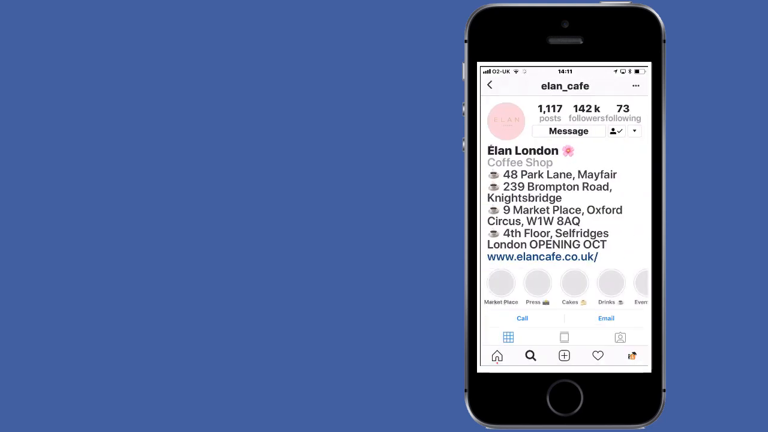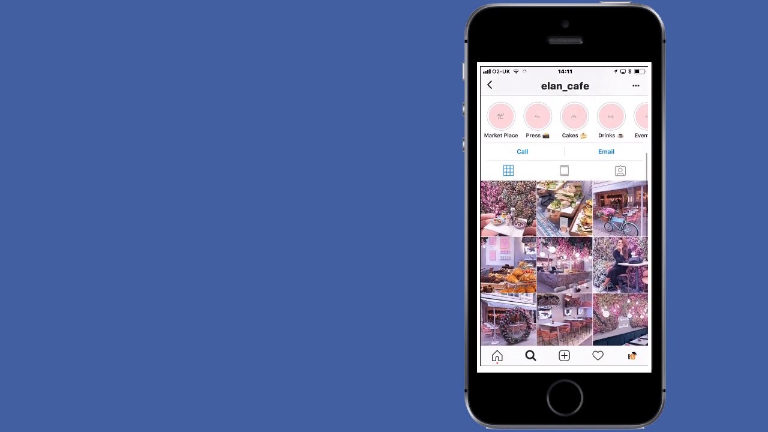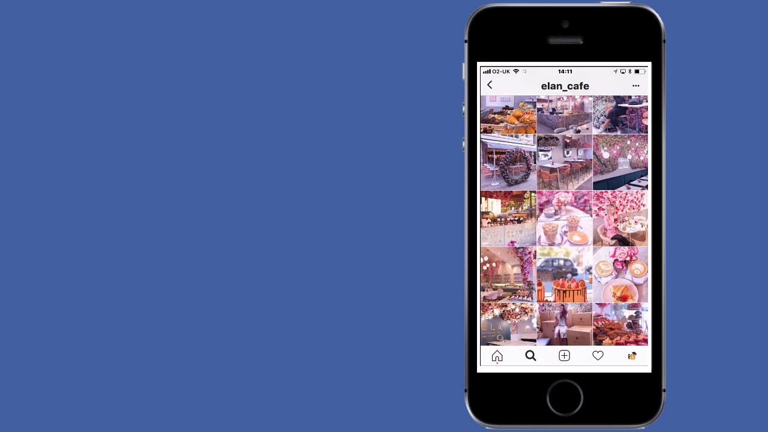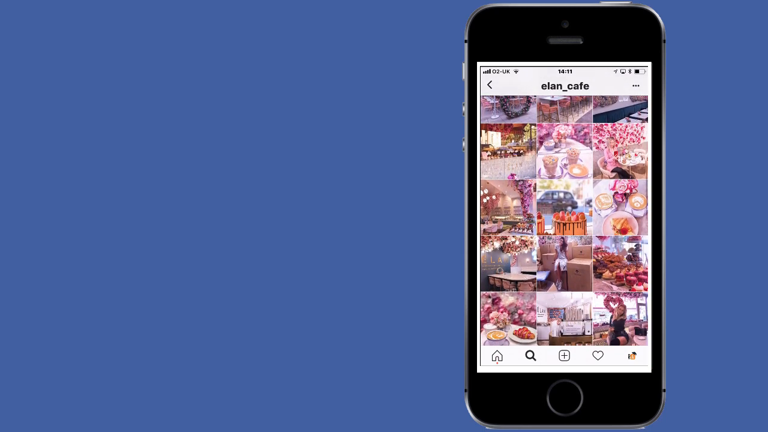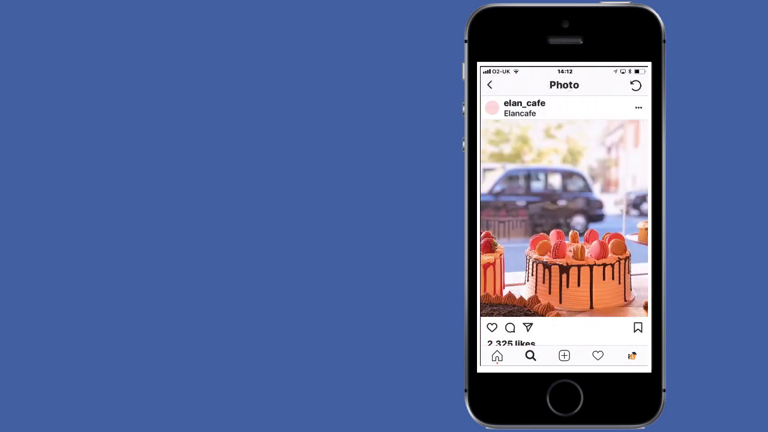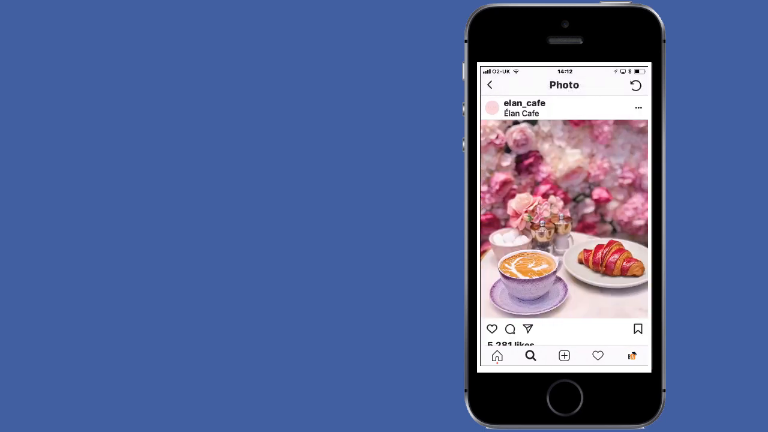Elan Cafe, based in London. This business has done a great job developing a beautiful feed. Look at the quality of the imagery as well as the consistency of colors. There is a very vibrant pink theme and it's clearly targeting young and glamorous females in London who want a coffee that matches with their lifestyle, and that is not Starbucks. So, how do you achieve something like this for your own business?